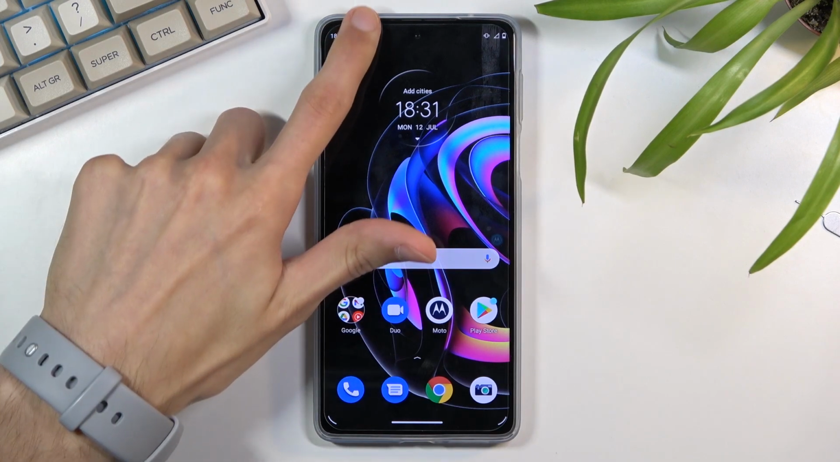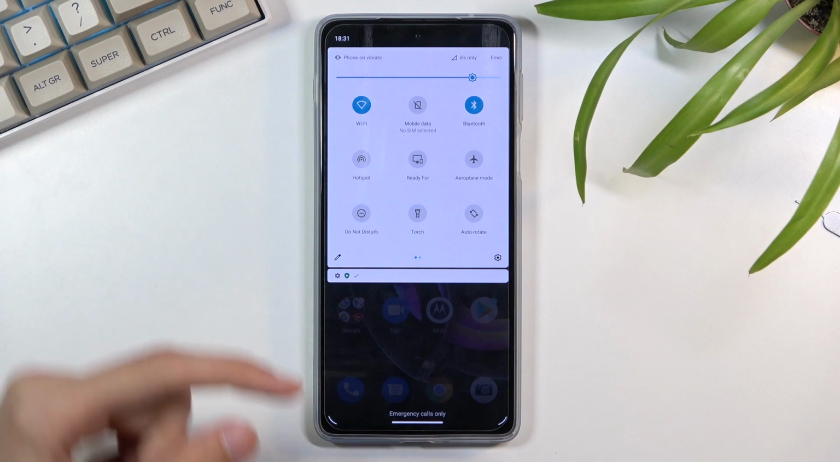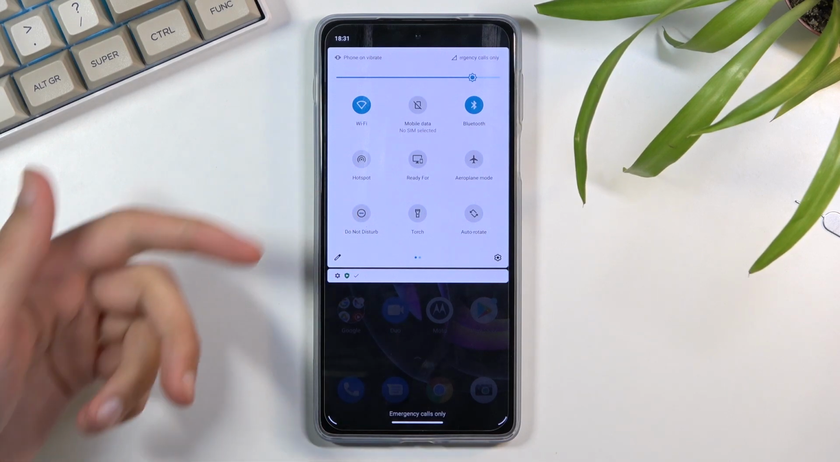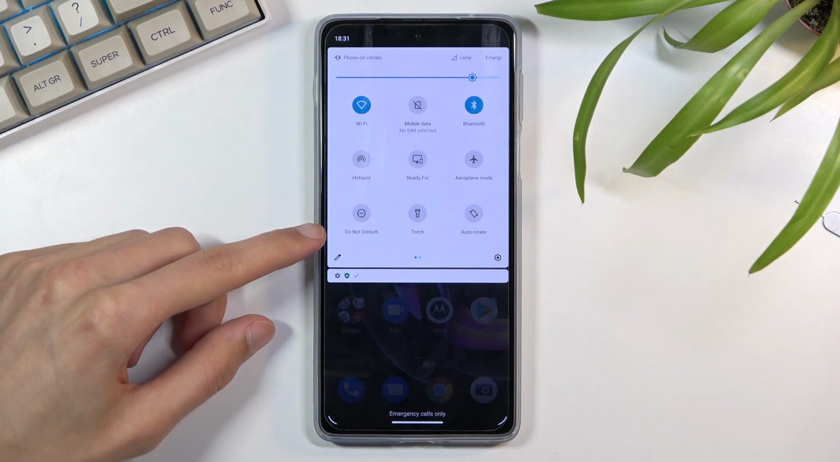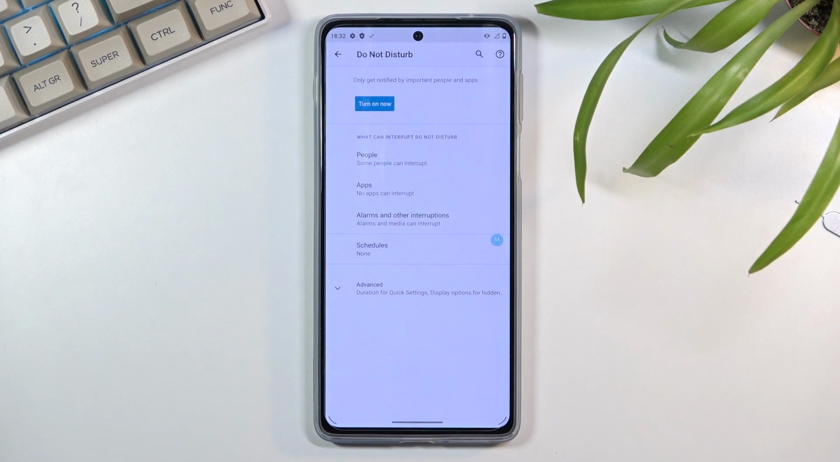So to get started, you want to pull down your notification panel from the top, expand it, and look for the toggle, which for me is right over here. Once you find it, you can tap on it to immediately turn it on with whatever the default parameters of it are, or you can also hold it, and this will quickly take you to the settings.